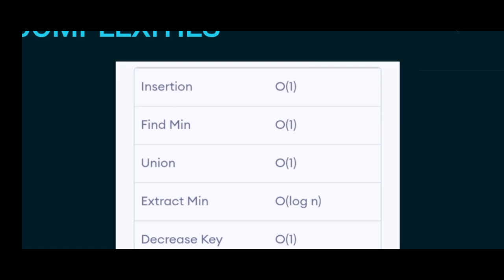Next is find min. Here, we are retrieving the minimum element from the min heap. This operation takes constant time, O(1), because the minimum element or lowest value should be the root of our heap. Next is union. Here we are combining two min heaps into a single min heap. This operation has a time complexity of O(n), where n is the total number of elements in both heaps. The table's O(1) is actually incorrect because merging heaps is not a constant time operation.